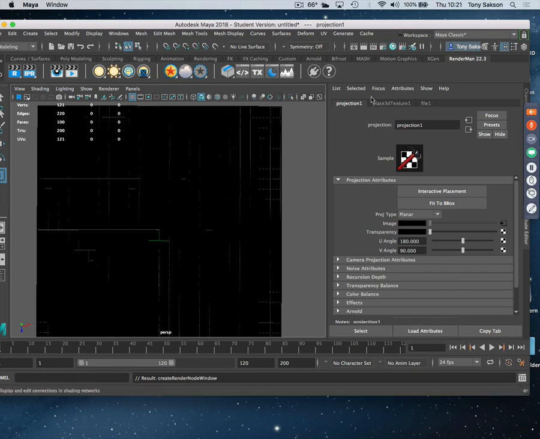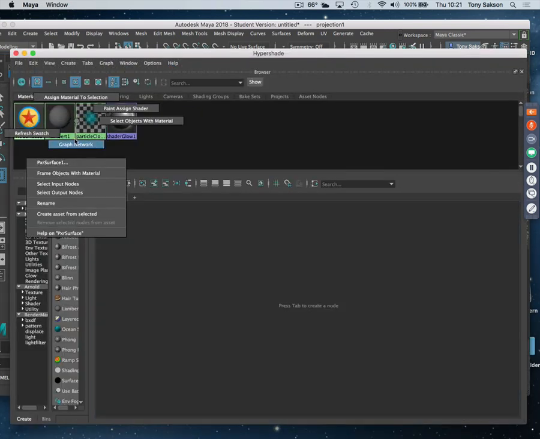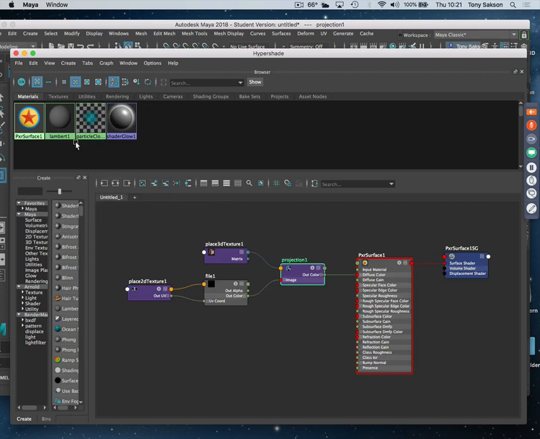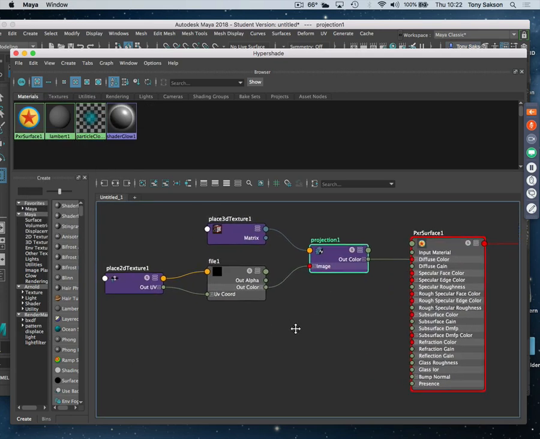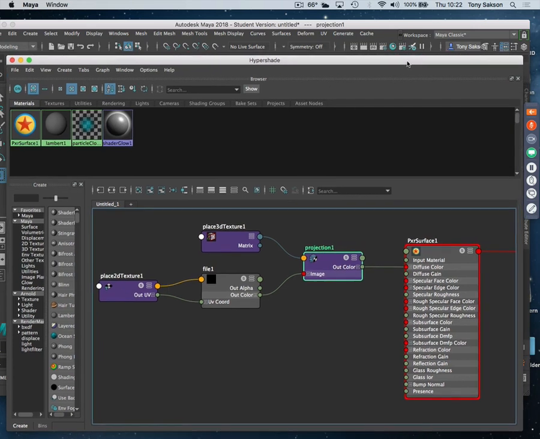I'm going to go into the hypershade. Let's see what I got. Here's my Pixar surface. I'm going to right click on it and graph network. There's my file node. It's plugged into a projection. My projection's got a place 3D. My file node's got a place 2D. Where does the madness stop?